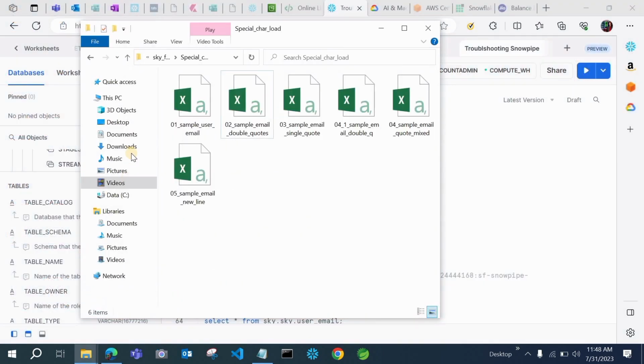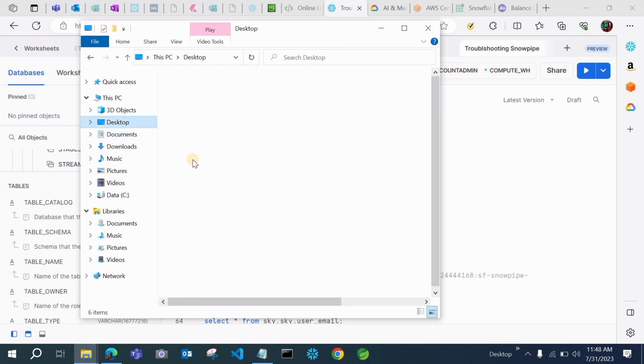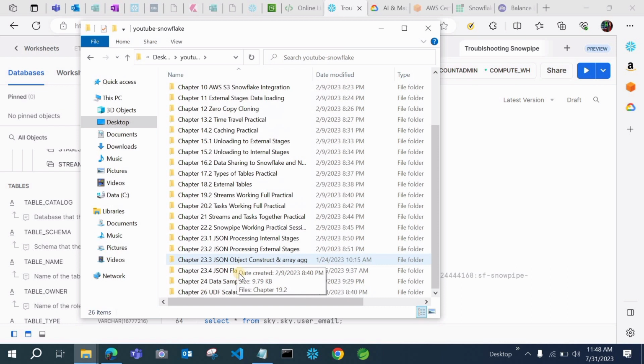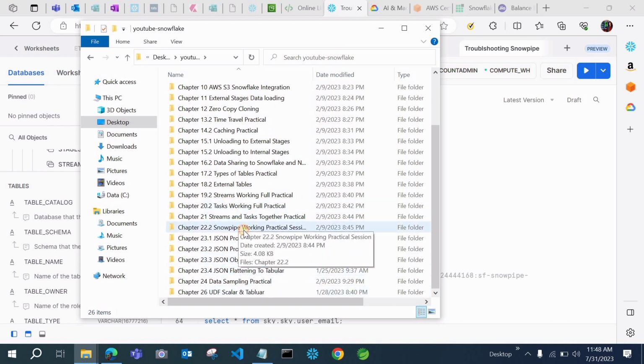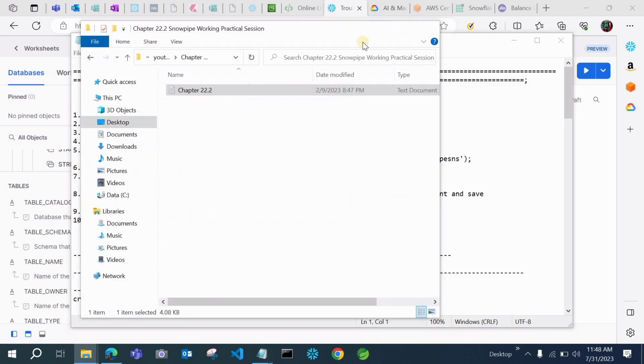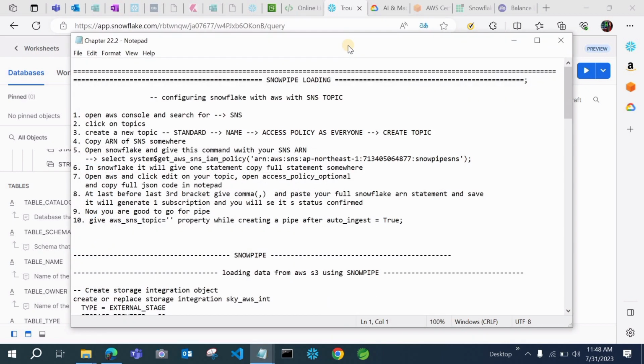And guys, let me show you one more thing. We have done this thing as SNS topic. Let me show you that chapter. So we have done Snowpipe working, right? Chapter 22.2. You can check out this text file. I have given you all of these queries on my GitHub account, or if you don't have this file, you can text me on WhatsApp and I will surely send it.